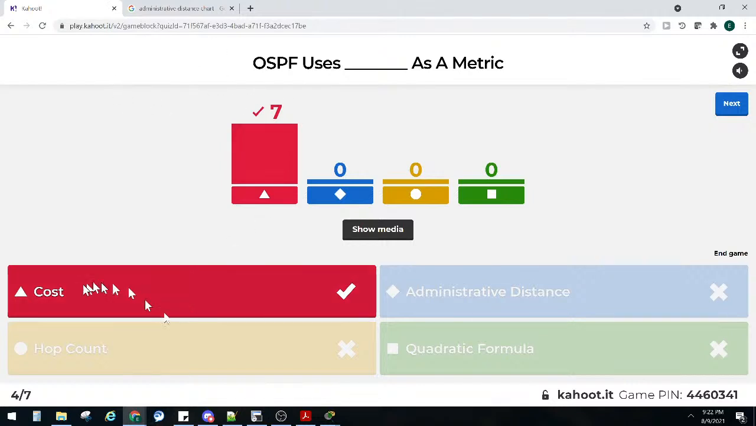So the answer was cost, right? We said OSPF uses cost as a metric, whereas EIGRP uses, I believe, bandwidth and delay, or bandwidth, I can't even remember. They use different methods. RIP uses hop count, so it does not use RIP. OSPF does not use hop count. RIP uses hop count. It does not use administrative distance as a metric. It uses administrative distance as a tiebreaker.